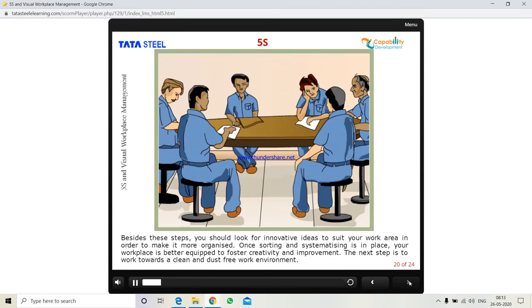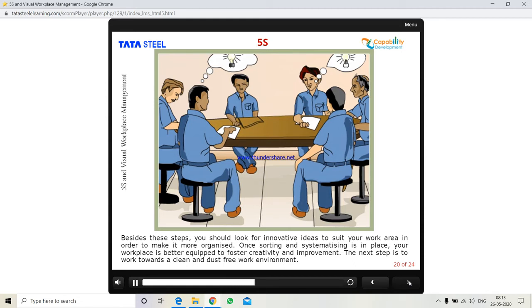Besides these steps, you should look for innovative ideas to suit your work area in order to make it more organized. Once sorting and systematizing is in place, your workplace is better equipped to foster creativity and improvement. The next step is to work towards a clean and dust-free work environment.